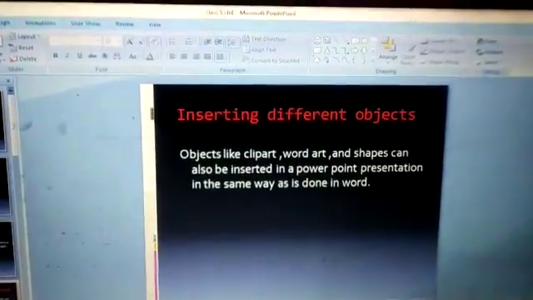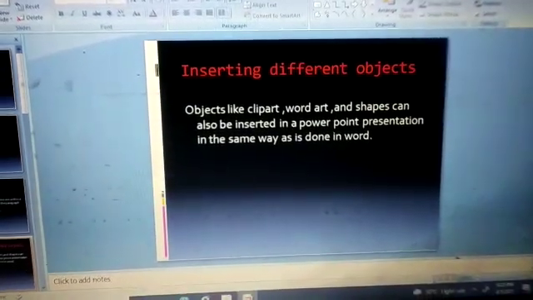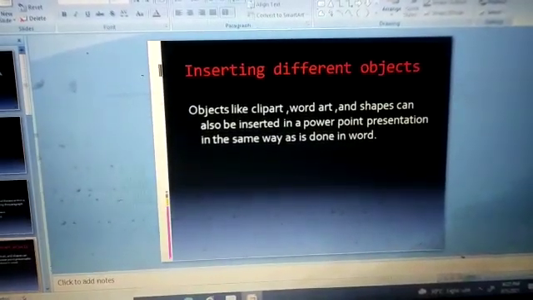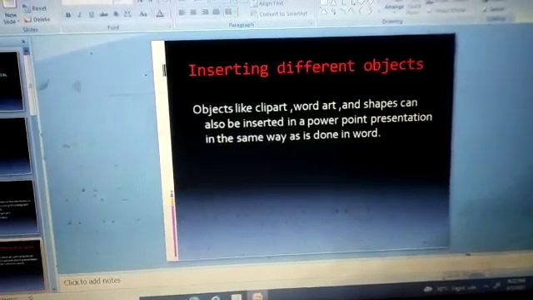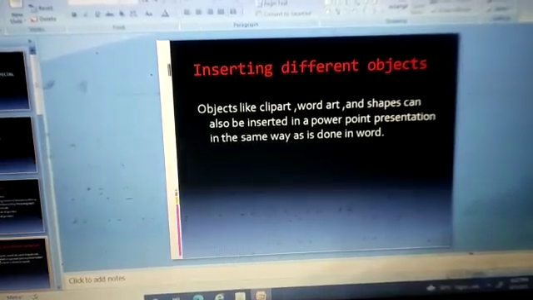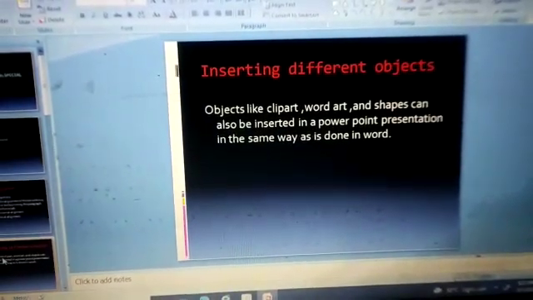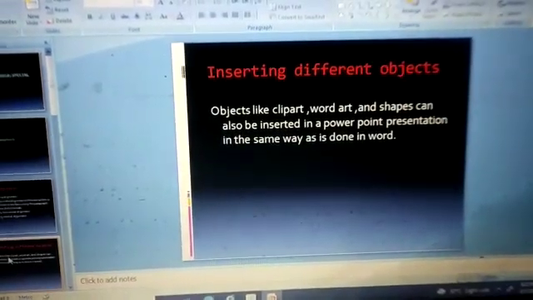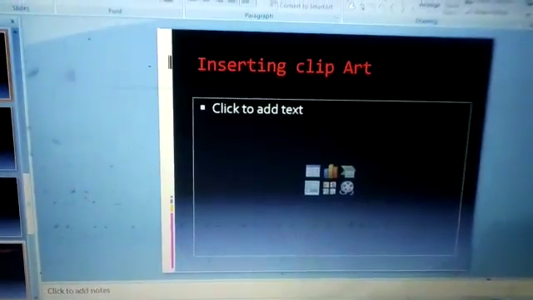Students, our next topic is inserting different objects. Objects like clip art, word art and shapes can also be inserted in a PowerPoint presentation in the same way as we did in Word. Now I will show you how we can insert images and shapes in PowerPoint.